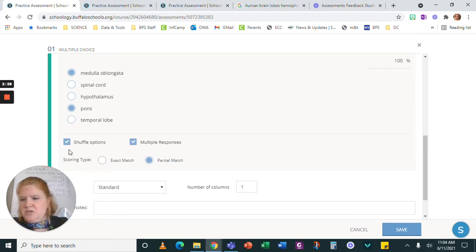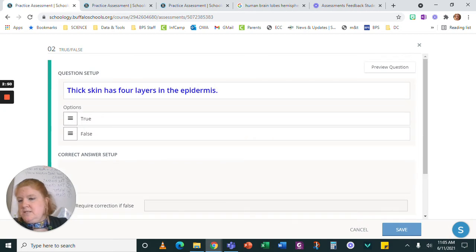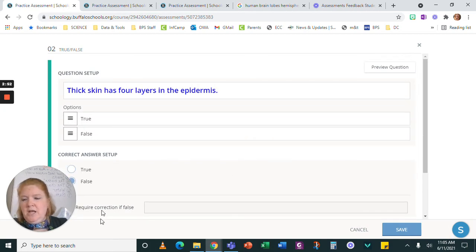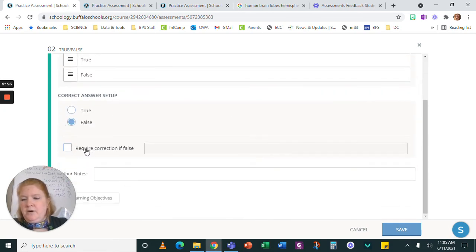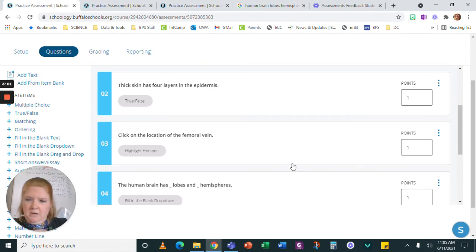Also, you can do this, shuffle the options. So it's going to mix them around for each attempt and also for each student. All right, so let's click save. I usually do that. Thick skin has 4 layers. This is just a simple true-false question. If you select this, require correction, you're going to have to self-grade all of them, even if the answer was true. Okay, so just keep that in mind.